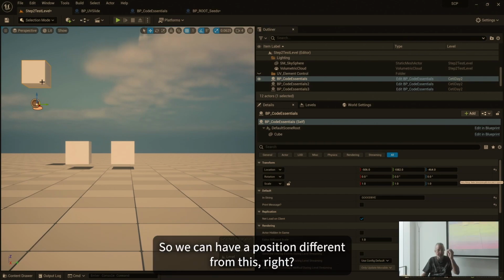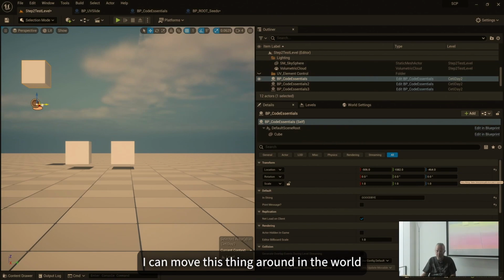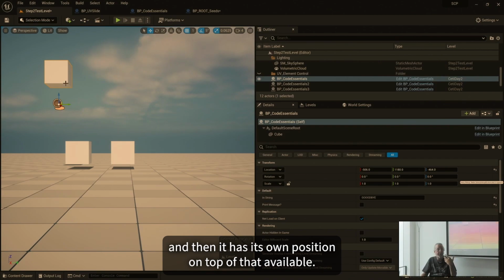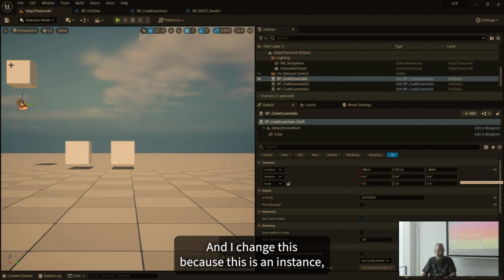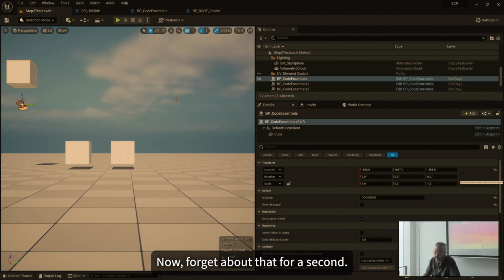So we can have a position different from this, right? I can move this thing around in the world and it'll come with it because it's inheriting its position from the parent, and then it has its own position on top of that available. And notice, not everyone changed when I changed this because this is an instance, a unique instance with the ability to set these values. Now, forget about that for a second.